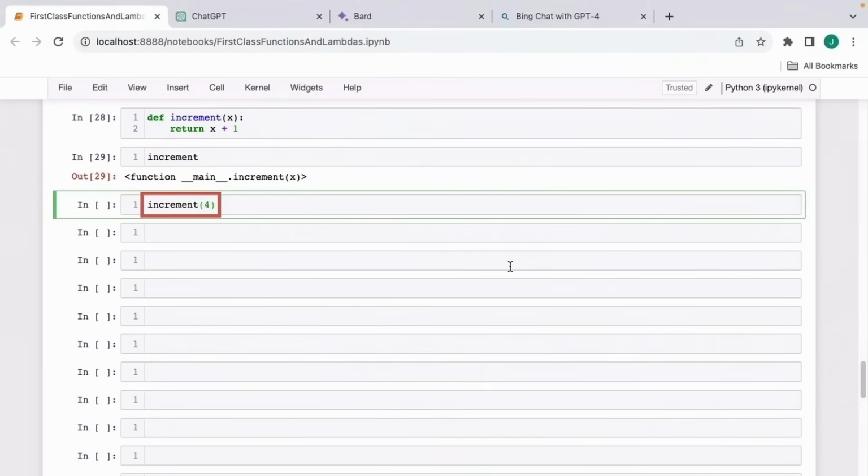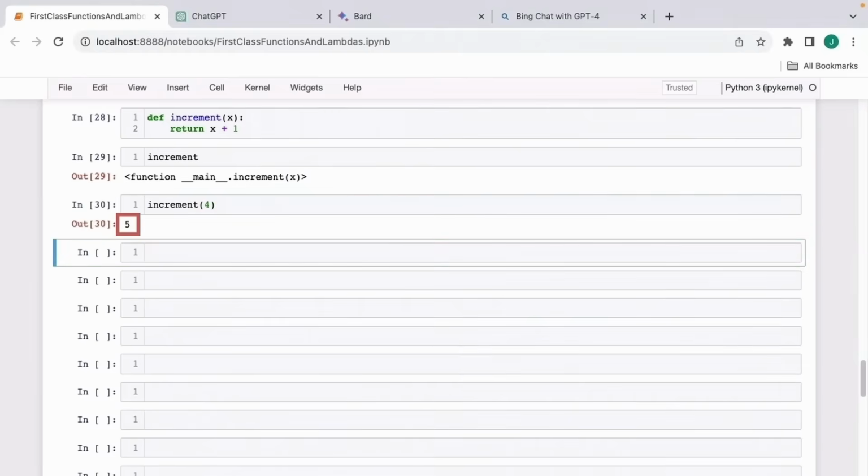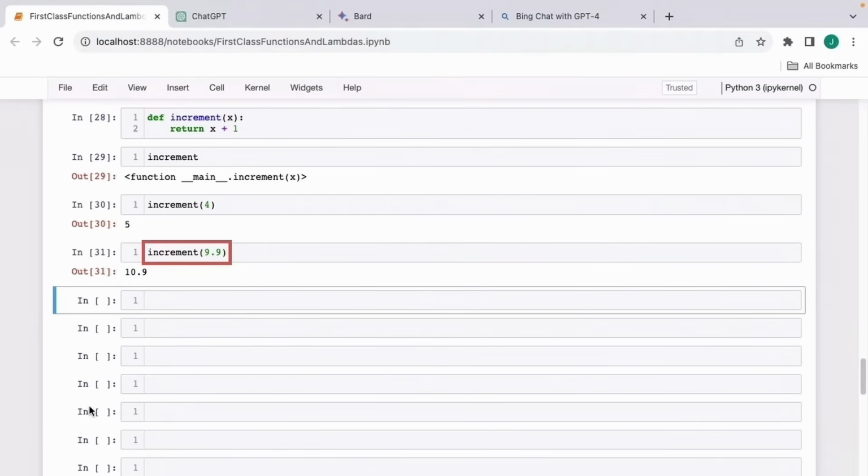Let's invoke this function and pass in the value 4, and this should return the value 5. You can see that increment simply increments the input argument by 1. I pass in 9.9 to the increment function and this returns 10.9.